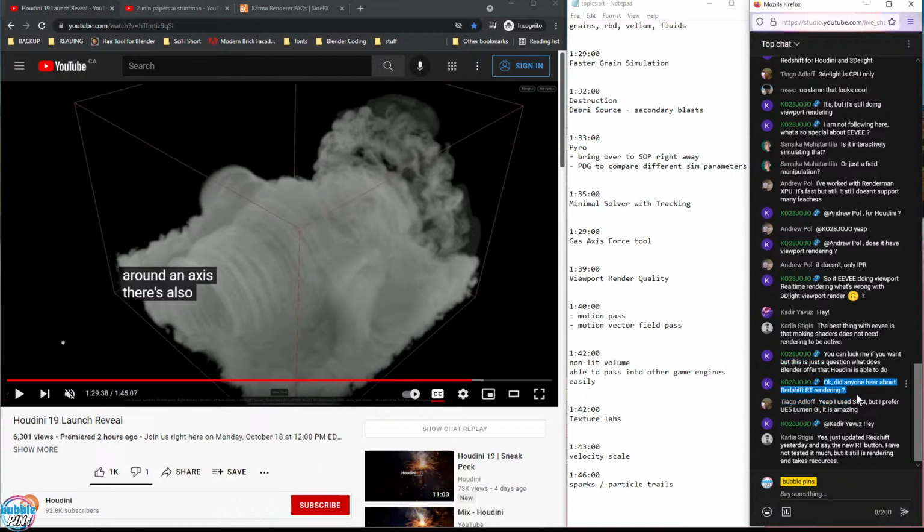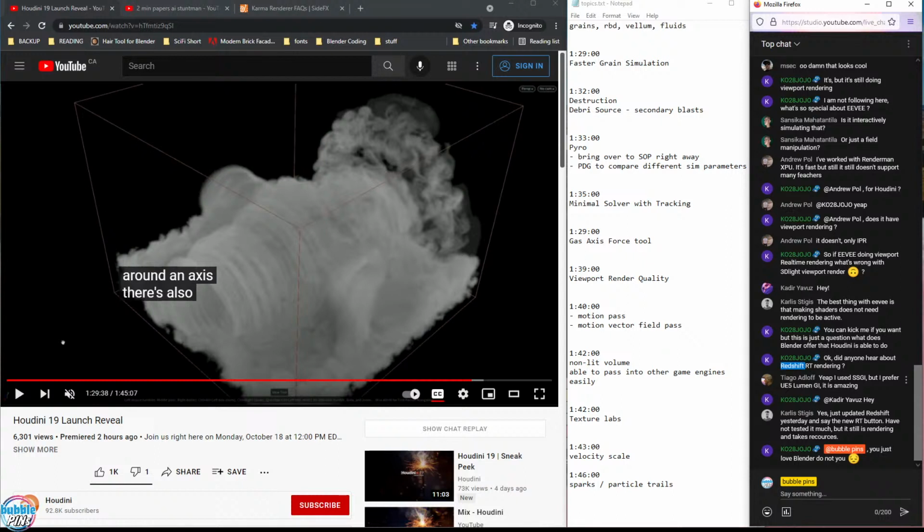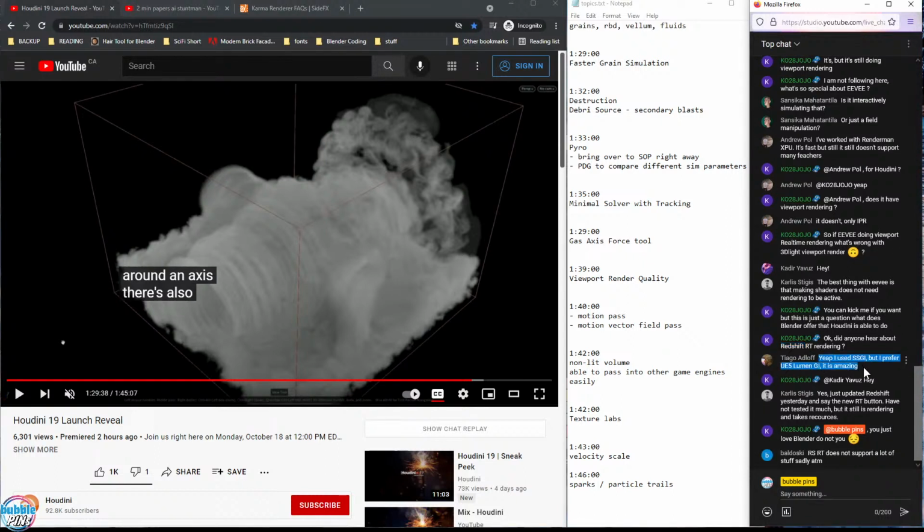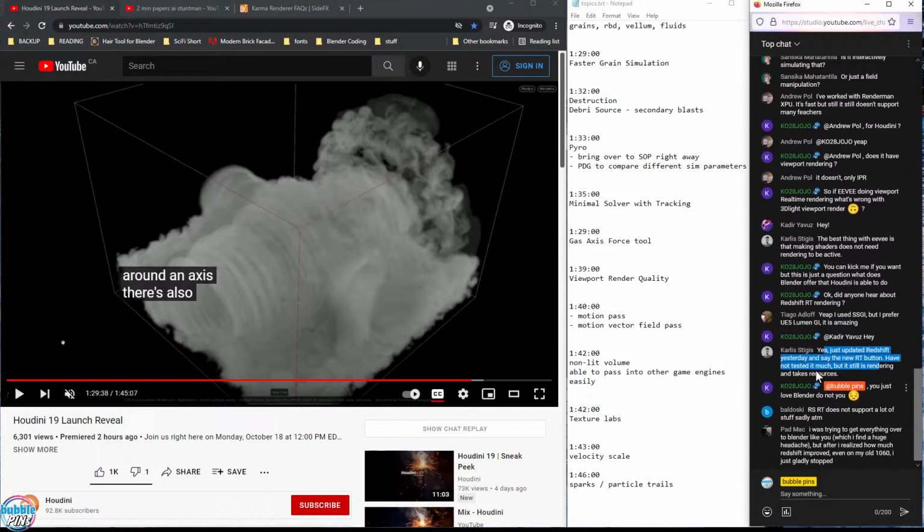Okay, did anyone hear about Redshift RT rendering? I did not. I gave up on Redshift when they changed their pricing to $60 a month, because I don't want to sign a whole year with them. Yep, I use SSGI, but I prefer UE5 Lumen GI. It's amazing. Yeah, UE5. Just updated Redshift yesterday, and the new RT button I have not tested, but it's still rendering, and it takes resources.